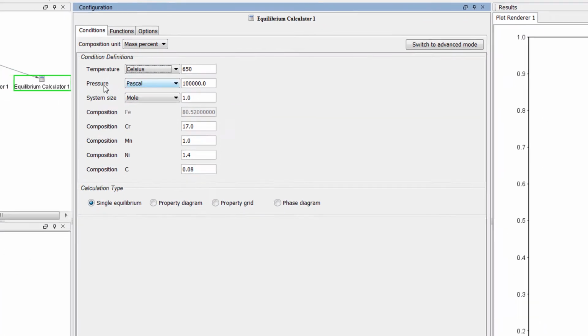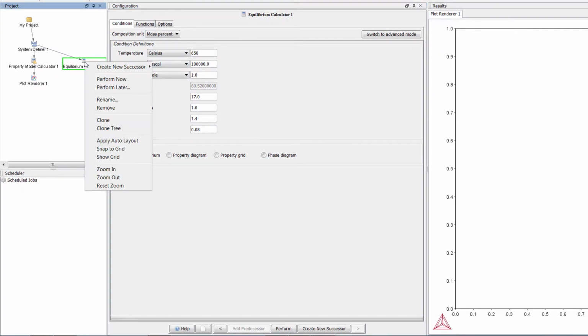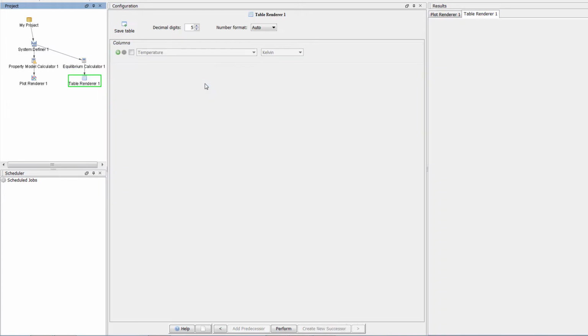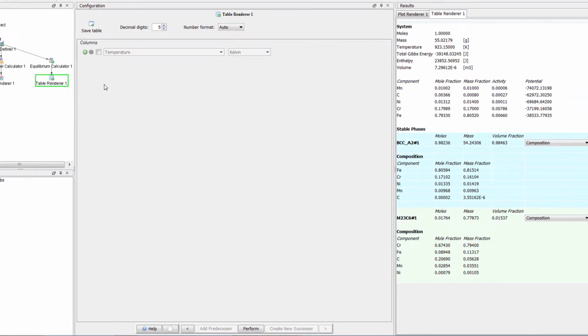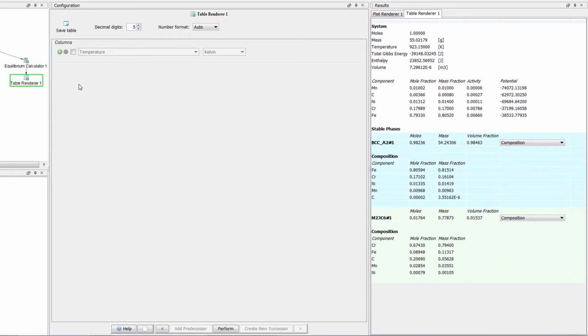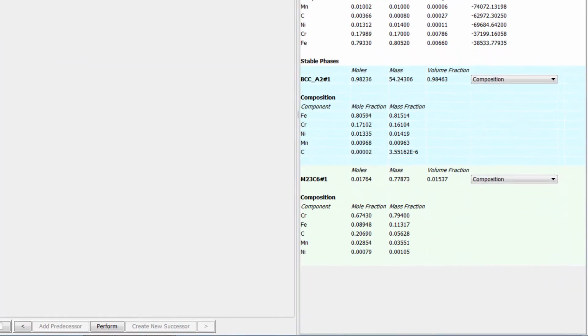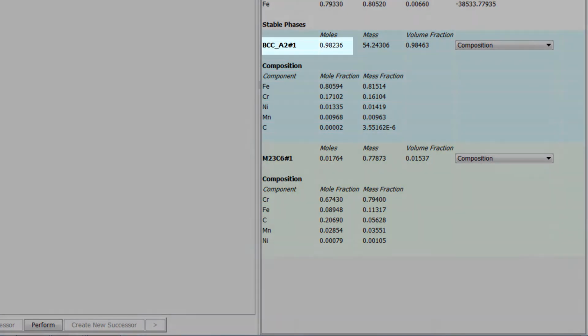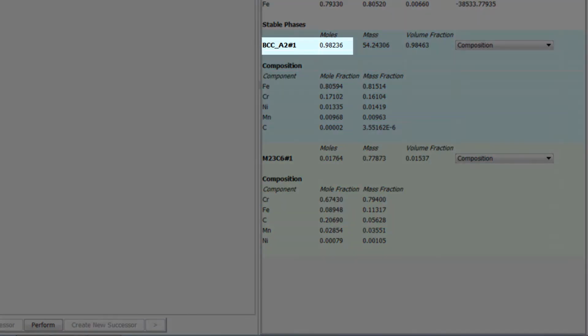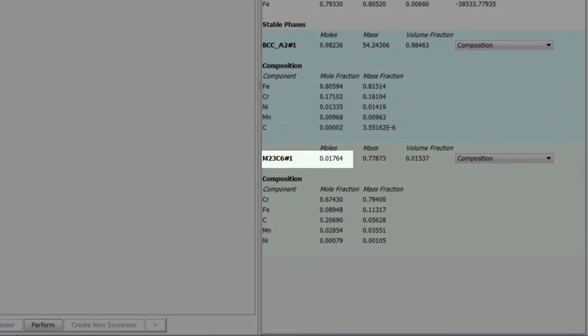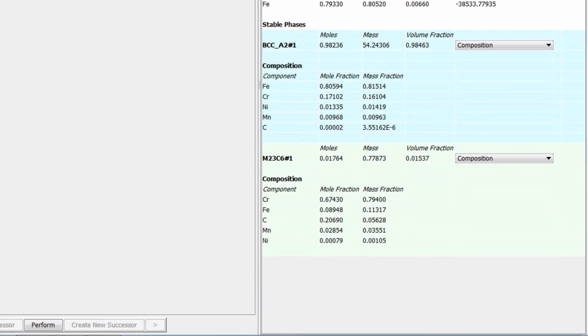Our calculation is set, so right-click on Equilibrium Calculator 1, highlight Create New Successor, and select Table Renderer. Right-click on the Table Renderer node and select Perform Now. Once the calculation is complete, your table will appear in the results pane. We can see that there are 2 phases present. BCCA2 makes up most of the system, and M23C6, the carbide we are focusing on, makes up the rest of it. Remember these 2 phases because we will use them in our main calculation.